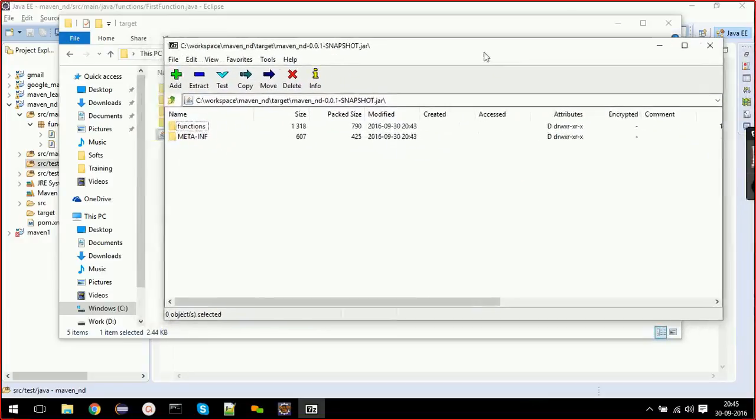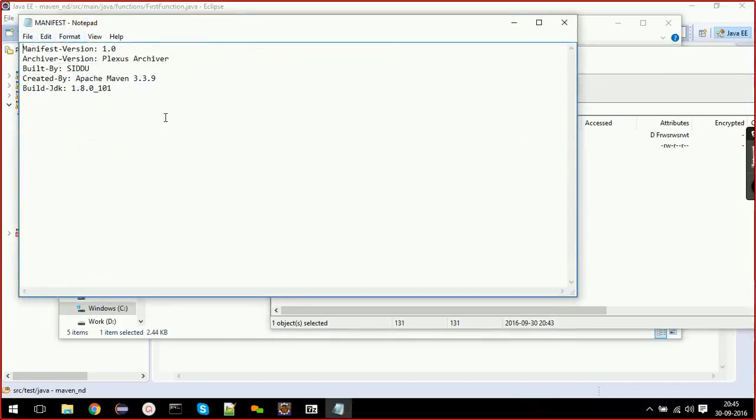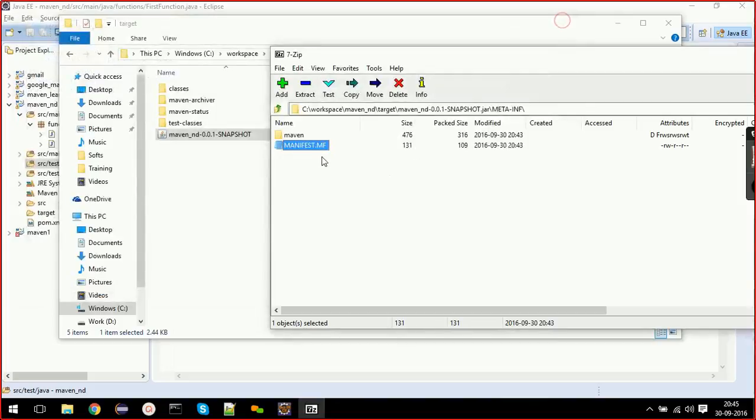Now it has the package name called functions. Functions has first function.class. And it has this META-INF, basically some metadata about your project. Manifest version, architecture, built by Sidhu, created by Apache Maven, build JDK. So this is kind of metadata.